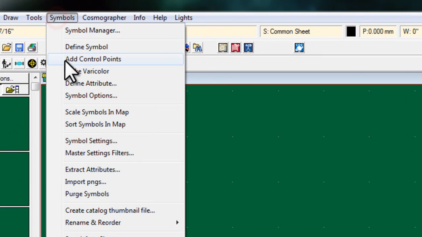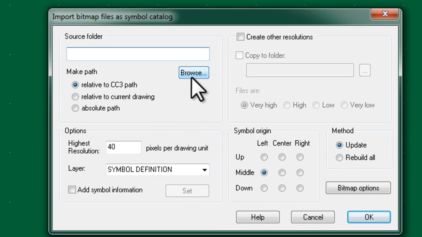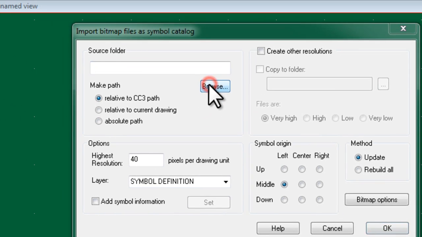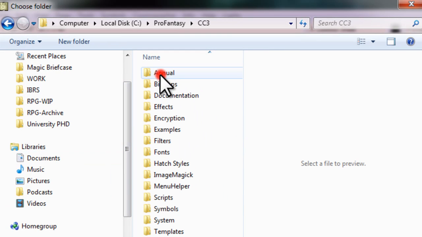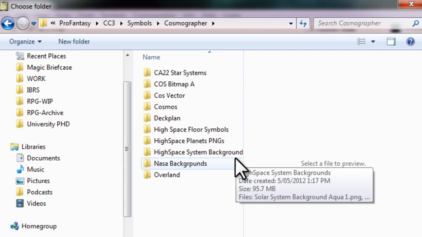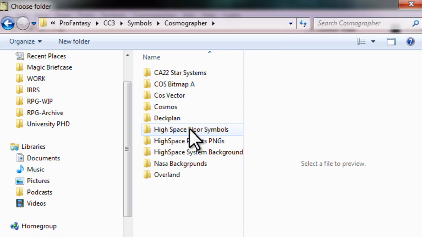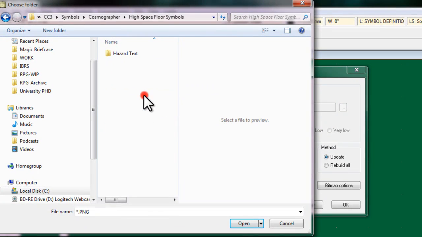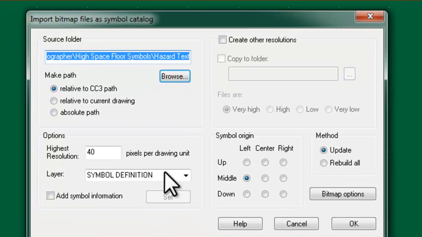Let's now import the symbols. So here we go, import the PNGs. Where's the source folder? I'm going to click on this, and I'm going to say the source folder is on my C drive, in Profantasy, Campaign Cartographer 3. We'll browse down till we find Symbols, and then we'll go to Cosmographer. Again, you can put these folders wherever you want, as long as they are within that Symbols folder. High Space 4, hazard text, excellent. Just click on one of them, make sure that we've got the right thing, and open.